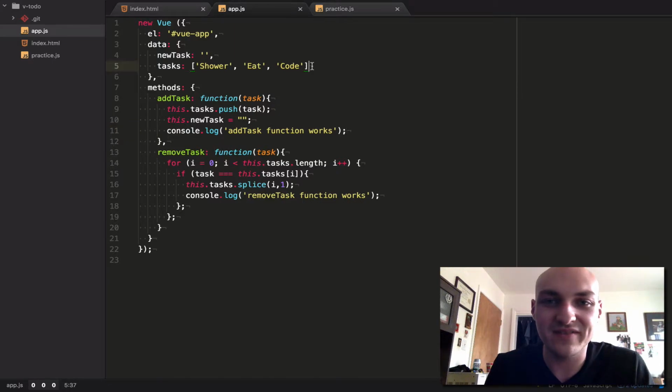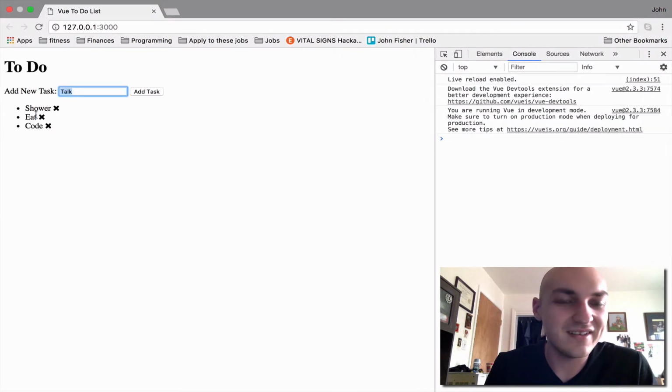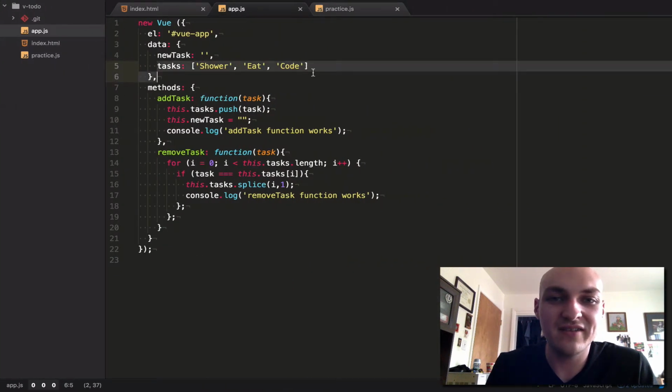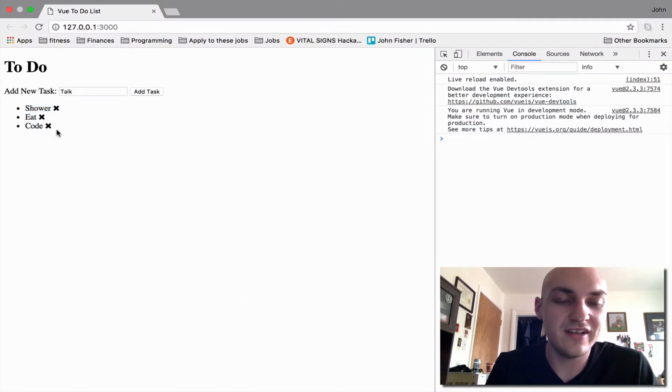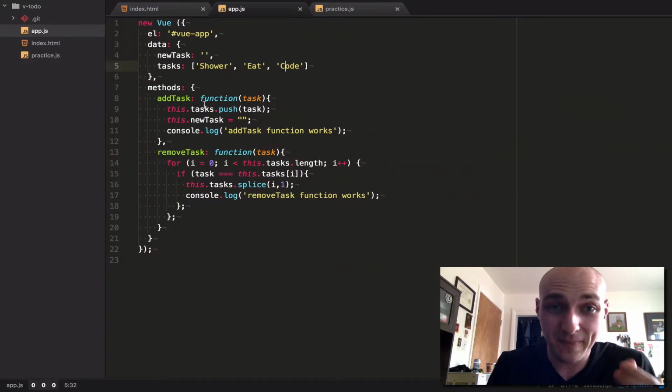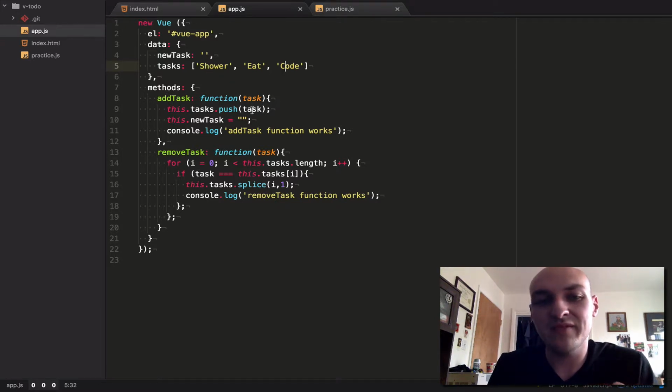So I guess I should explain this first. Basically, these bullet points right here are an array. So I have this tasks array. I have shower, eat, and code. Therefore, shower, eat, and code. So whenever I'm adding a task, I'm just pushing the new task variable into the existing tasks array, and once it's done pushing, it's going to blank the new task.